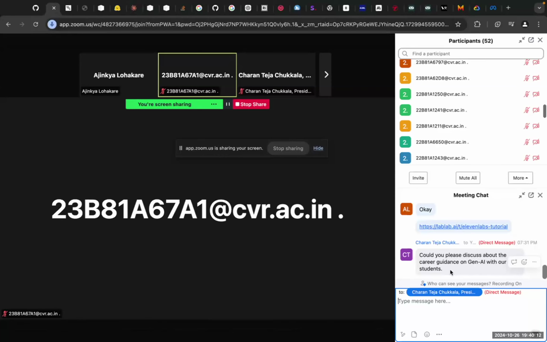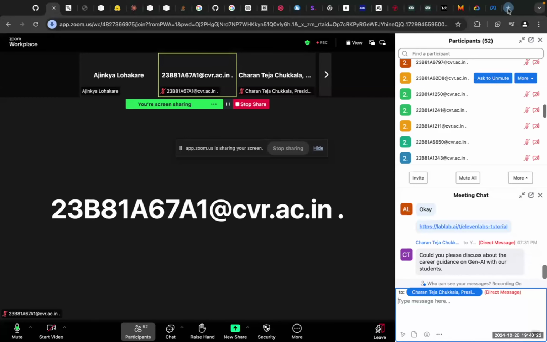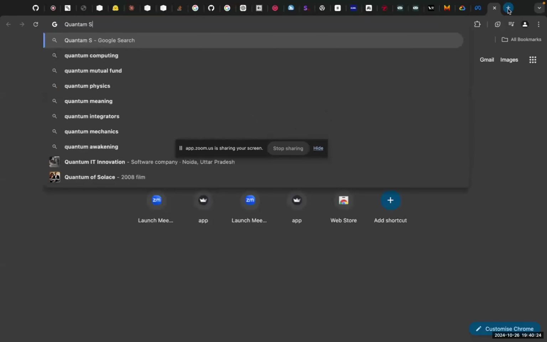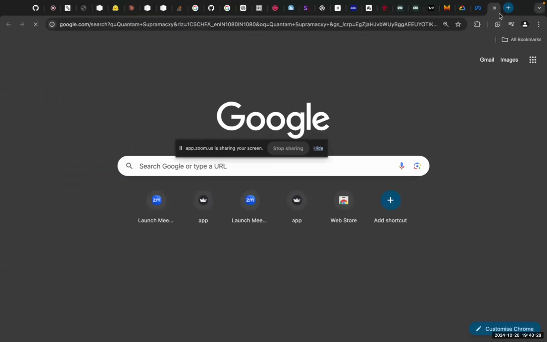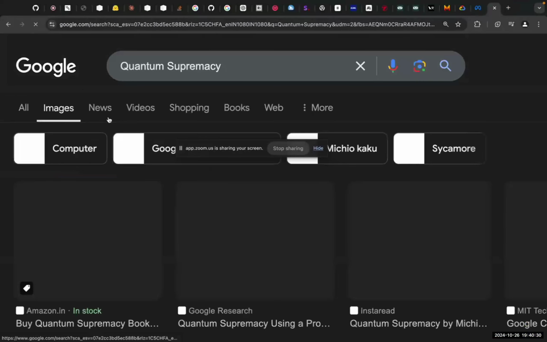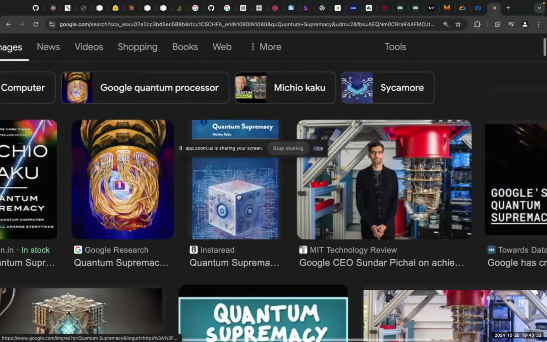You can learn the things from Packt, and you can learn about deep learning, supervised learning, unsupervised learning, data analytics, data science, and quantum computing. For quantum computing, I suggest you please go for Quantum Supremacy by Kaku. Please try to check out this book, Quantum Supremacy.